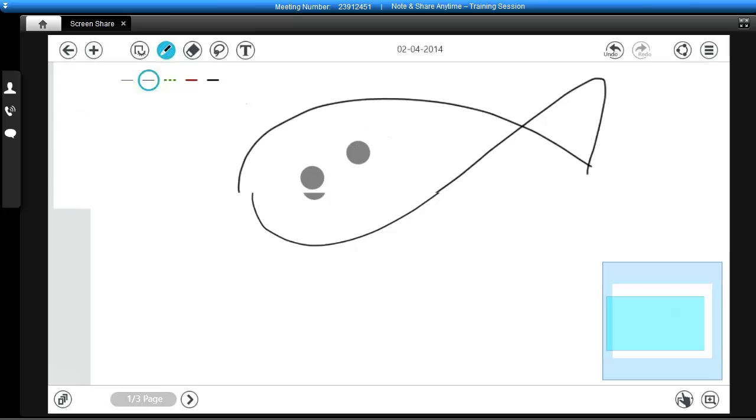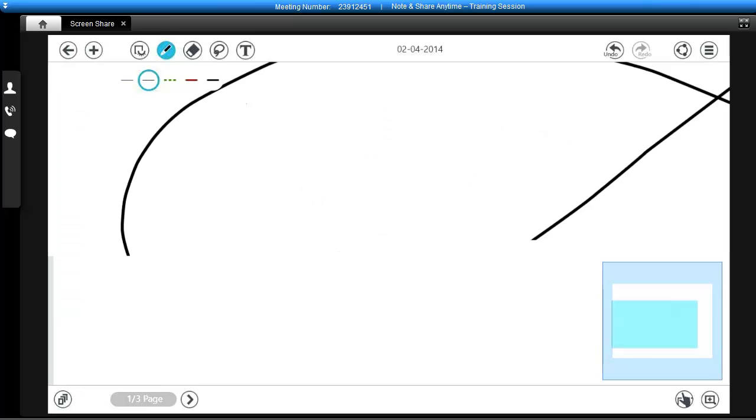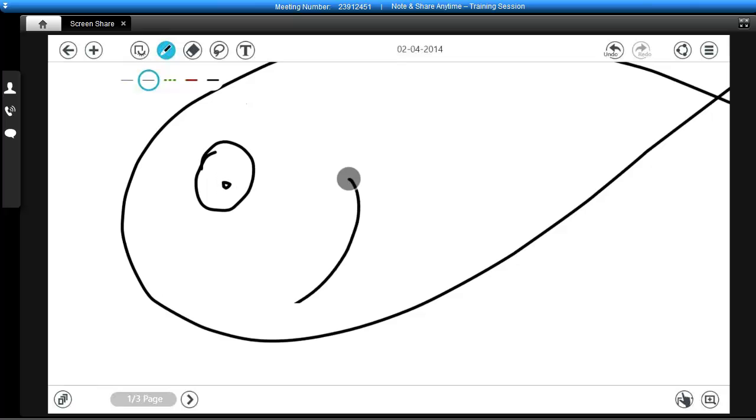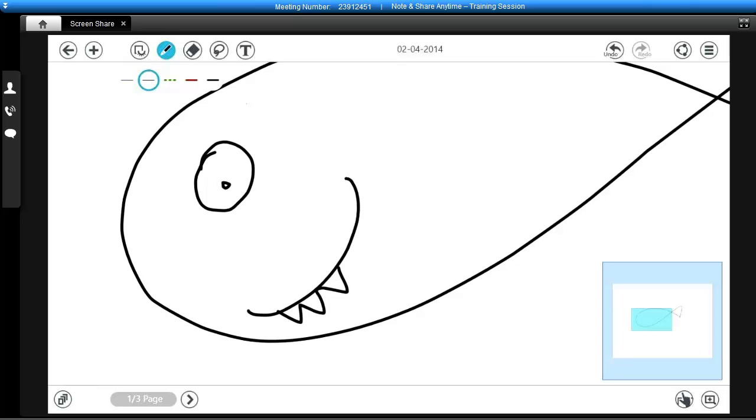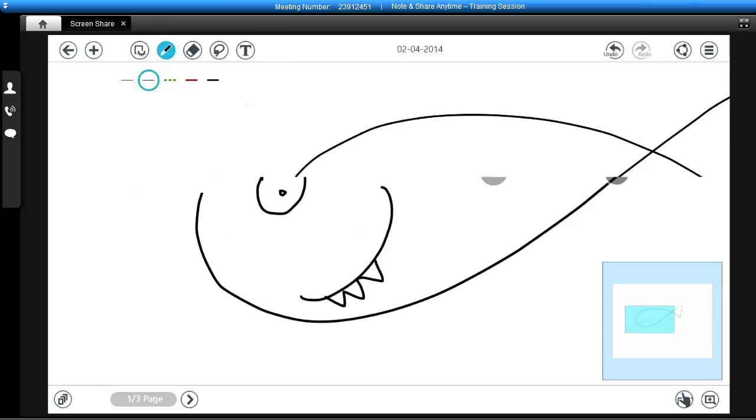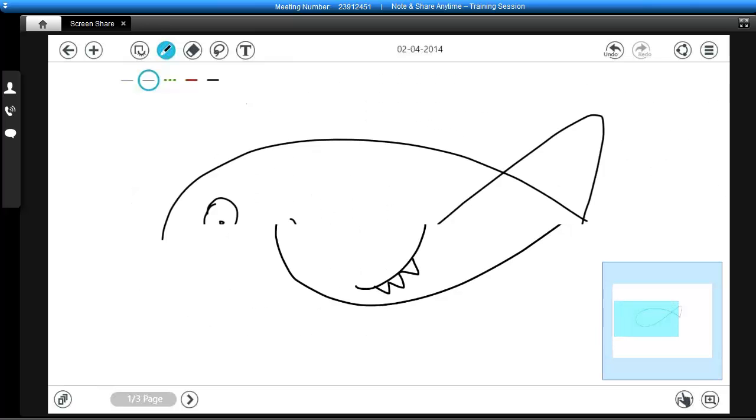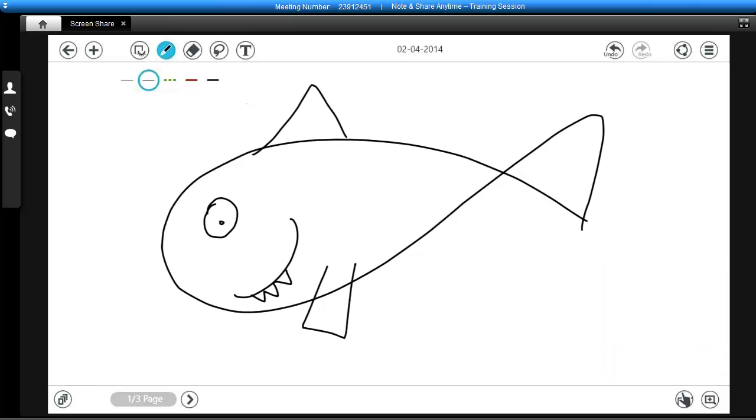If we want to be able to zoom in here, we'll just pinch to zoom, same as on most touchscreen devices, and we could draw a nice picture. We'll make him a more vicious looking fish. We'll give him a little fin there as well.